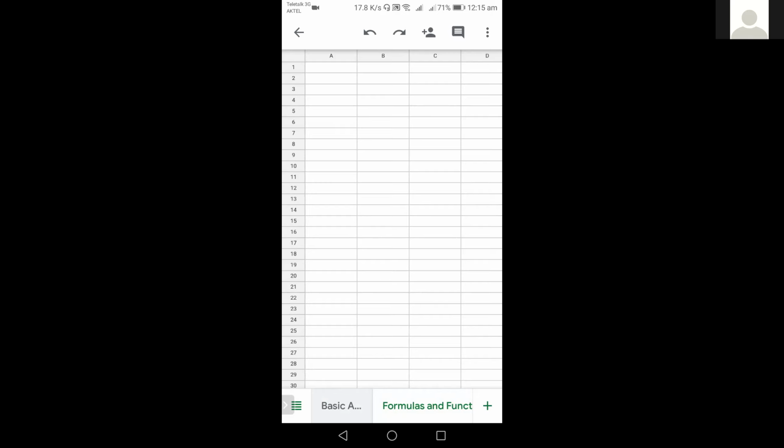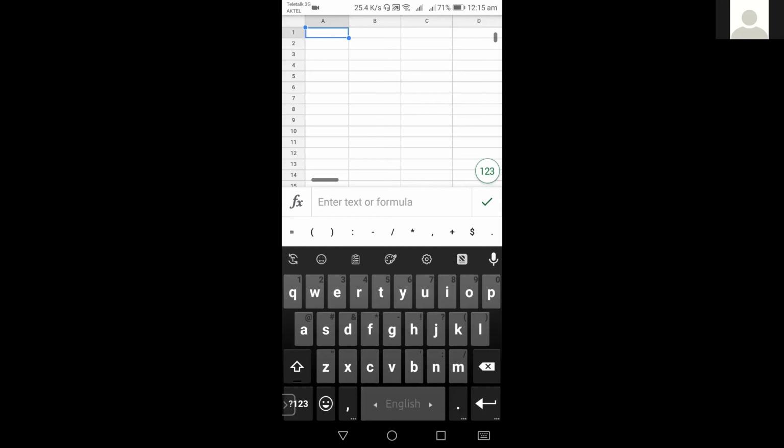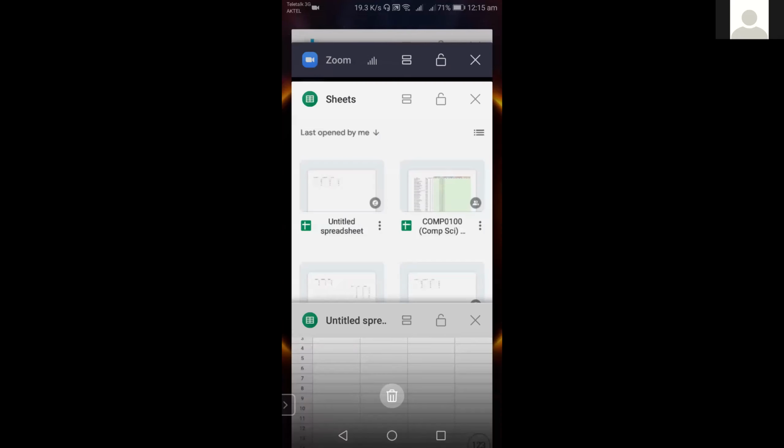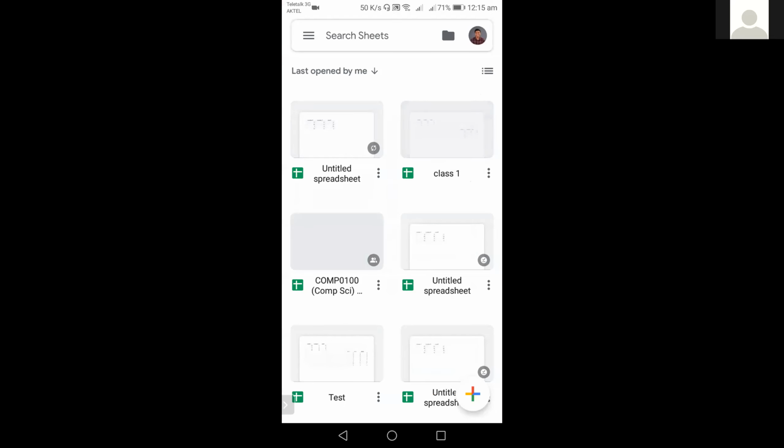Okay, here I will try to show you how to implement some formulas and functions. I will take some data input here. Basically, I think I already have some data there. I will just copy it from somewhere.